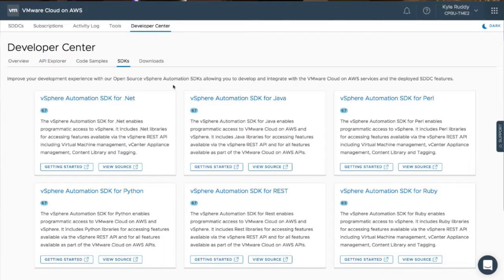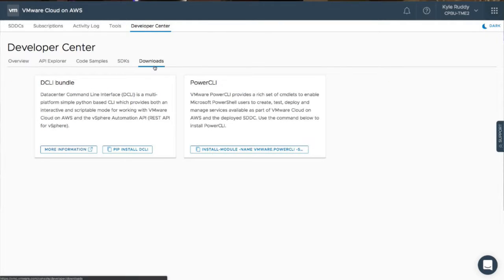And I'll cover a little bit about the SDKs, but the SDK tab gives you the ability to go directly to one of the SDKs that covers the access to the VMware Cloud on AWS service. And then lastly, we have our downloads. Currently, that is access to our two CLIs that can make use of VMware Cloud on AWS. One is our data center CLI, which is a Python-based CLI. And the other one is PowerCLI, which is our set of PowerShell modules.